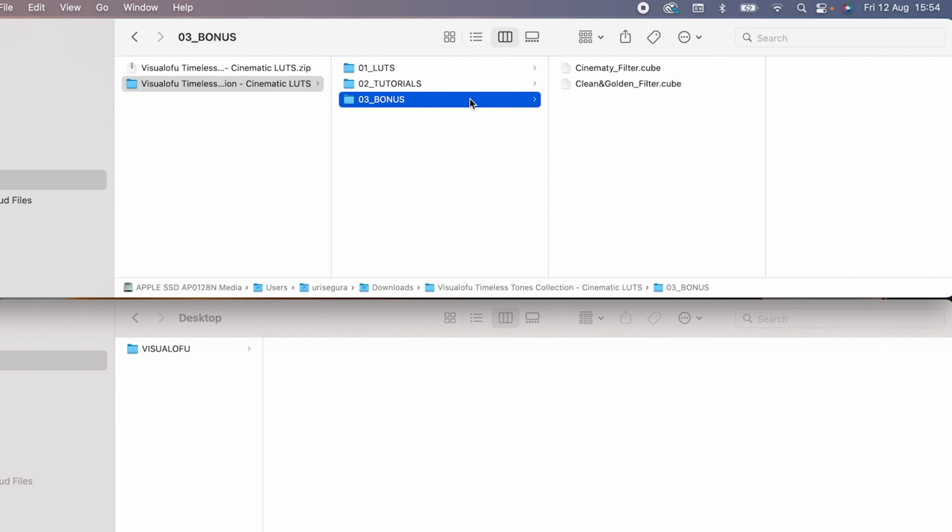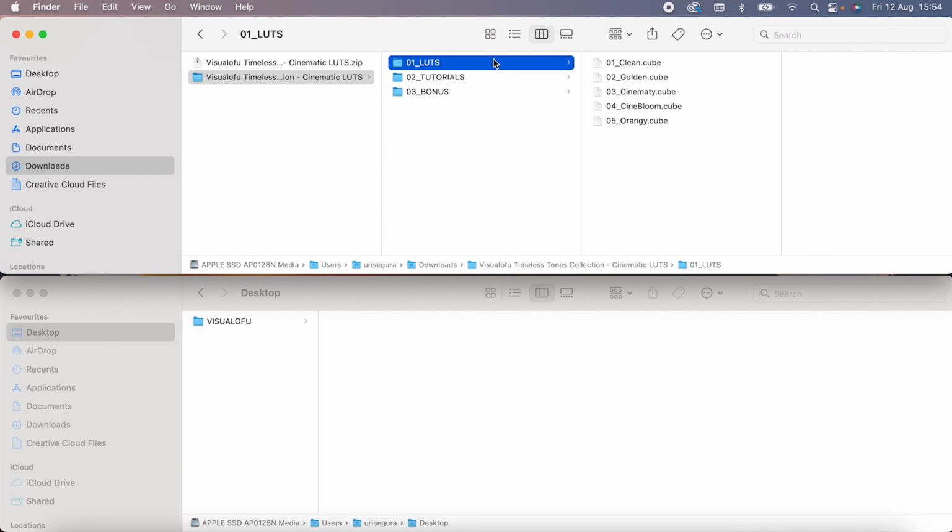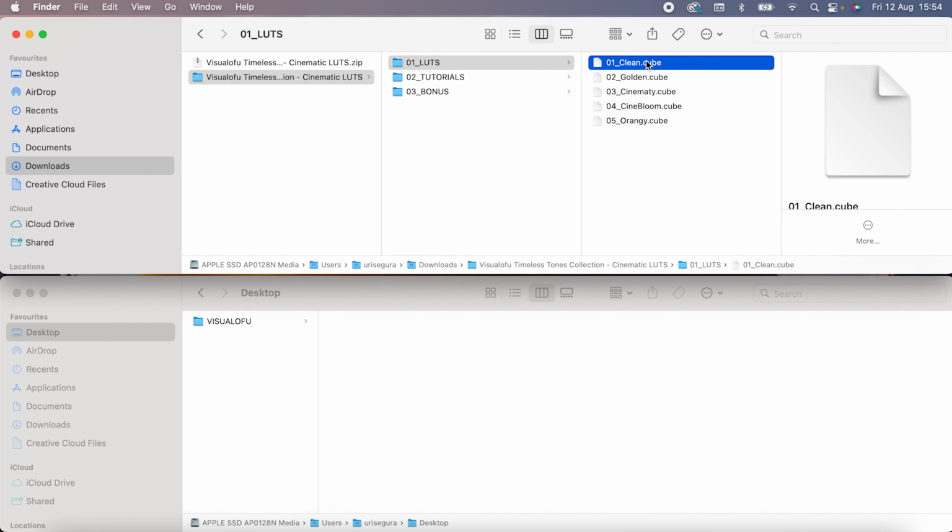Instagram filters. I will first show you how to install and use the actual LUTs, and after that I will explain how to access the tutorials.